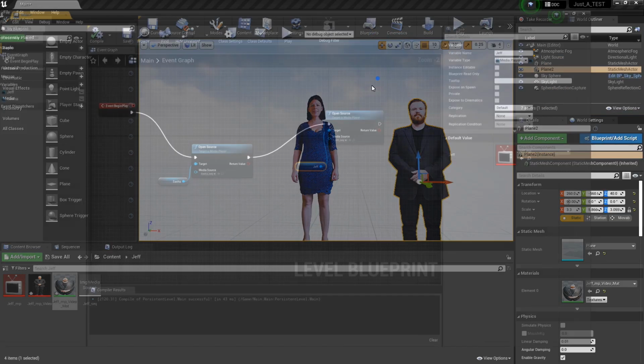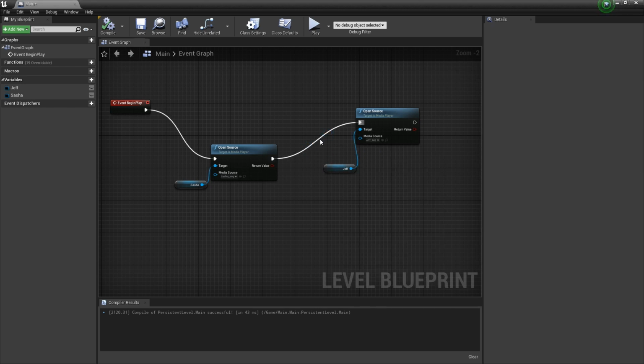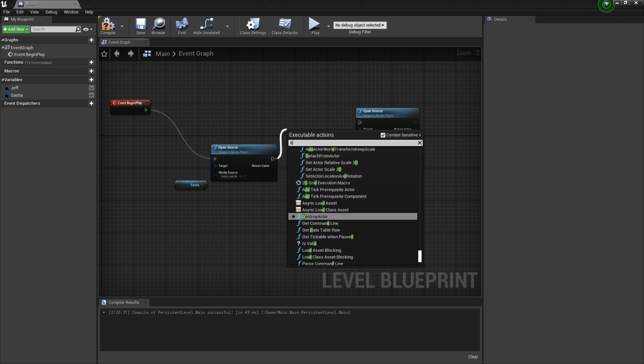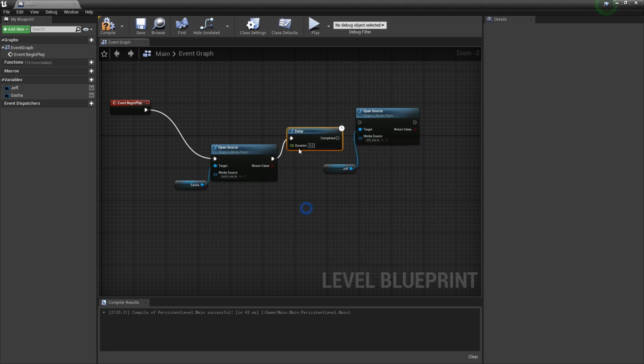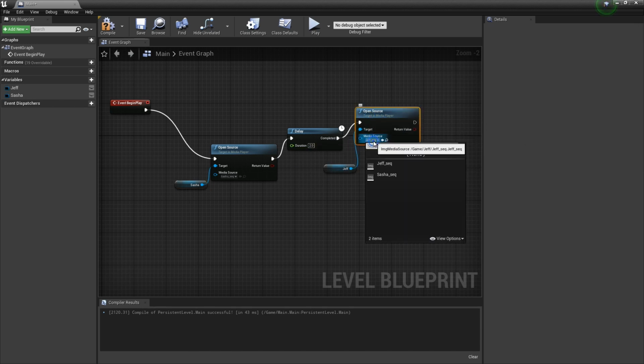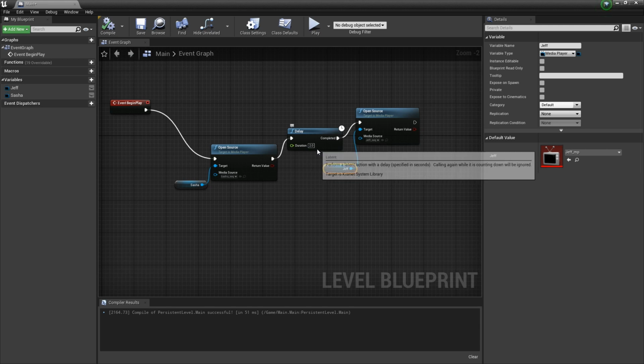So let's go into blueprints again and add a delay. Why isn't it letting me delete that? Okay, I'm going to do it this way. Delay. So I'm going to add a 2-second delay here, just for the sake of the demonstration. It's going to start playing Sasha's sequence on Sasha's media player, and then it's going to wait 2 seconds, and then it's going to play Jeff's sequence on Jeff's media player. Both of those work independently of one another.